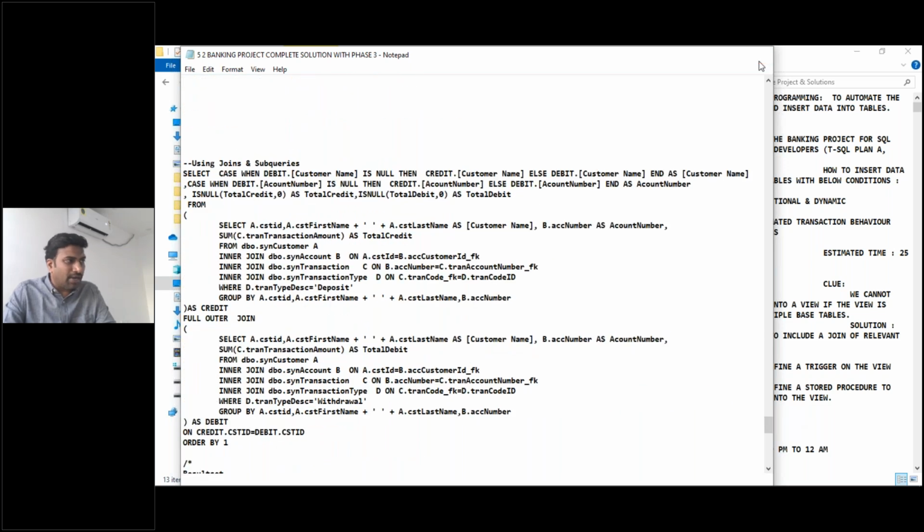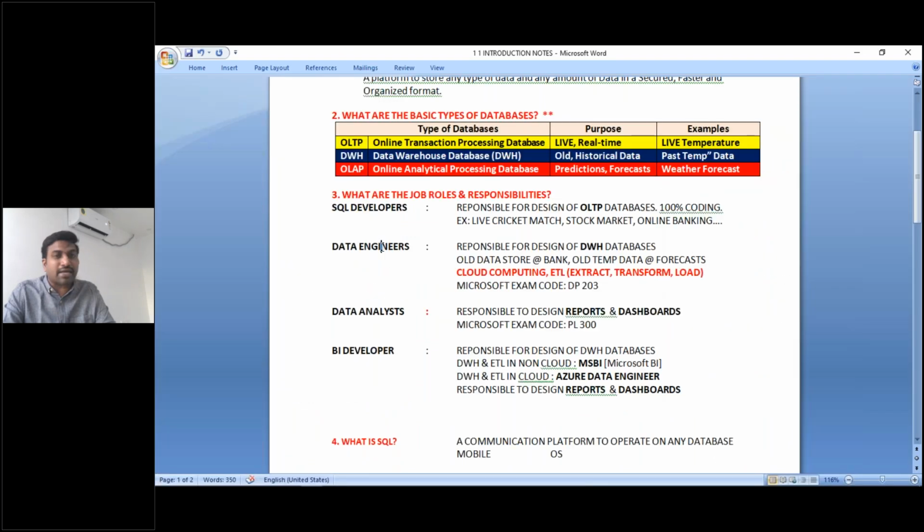In case I don't want to go for coding, then we have data engineering, for data warehouse design, my storeroom. And this data engineering involves even cloud computing activities and ETL activities. In cloud computing, we have Spark, Scala, PySpark, etc. Data analysts are more into design of reports and dashboards.